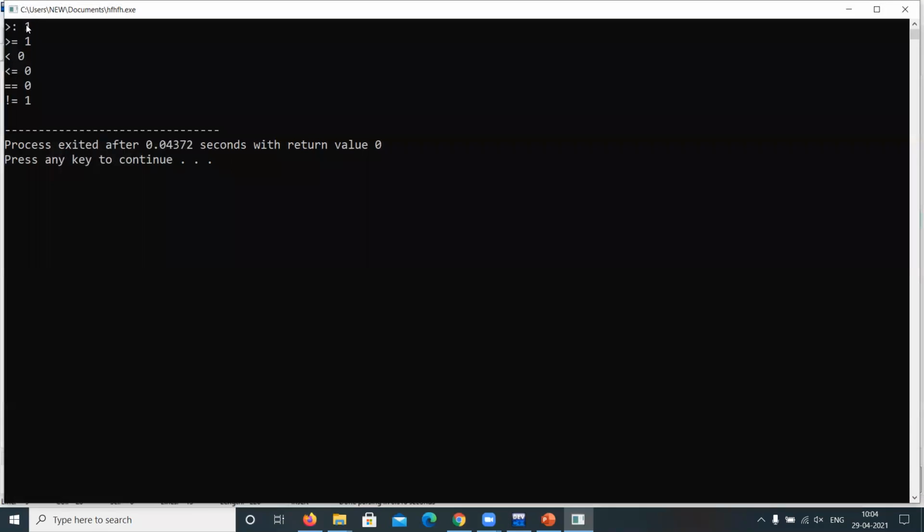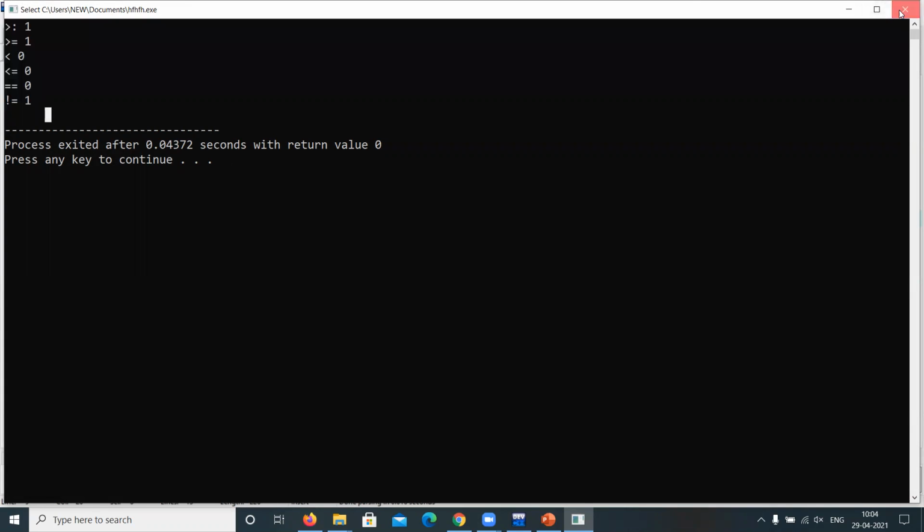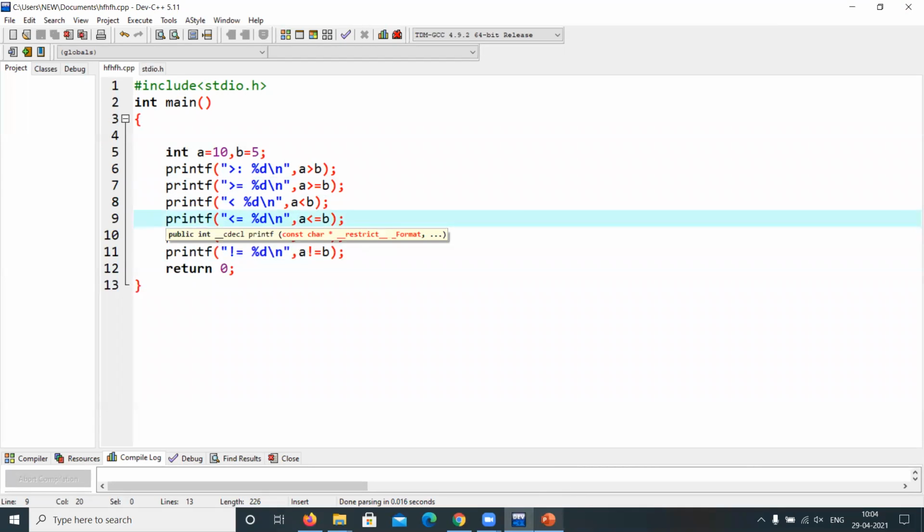See, greater than, 10 is greater than 5, yes. 10 is greater than or equal to 5, yes. 10 is less than 5, no. 10 is less than or equal to 5, no. 10 equal to 5, no. 10 is not equal to 5, yes. So whenever the condition is true, we got the result as 1, right? And this is related to relational operators.